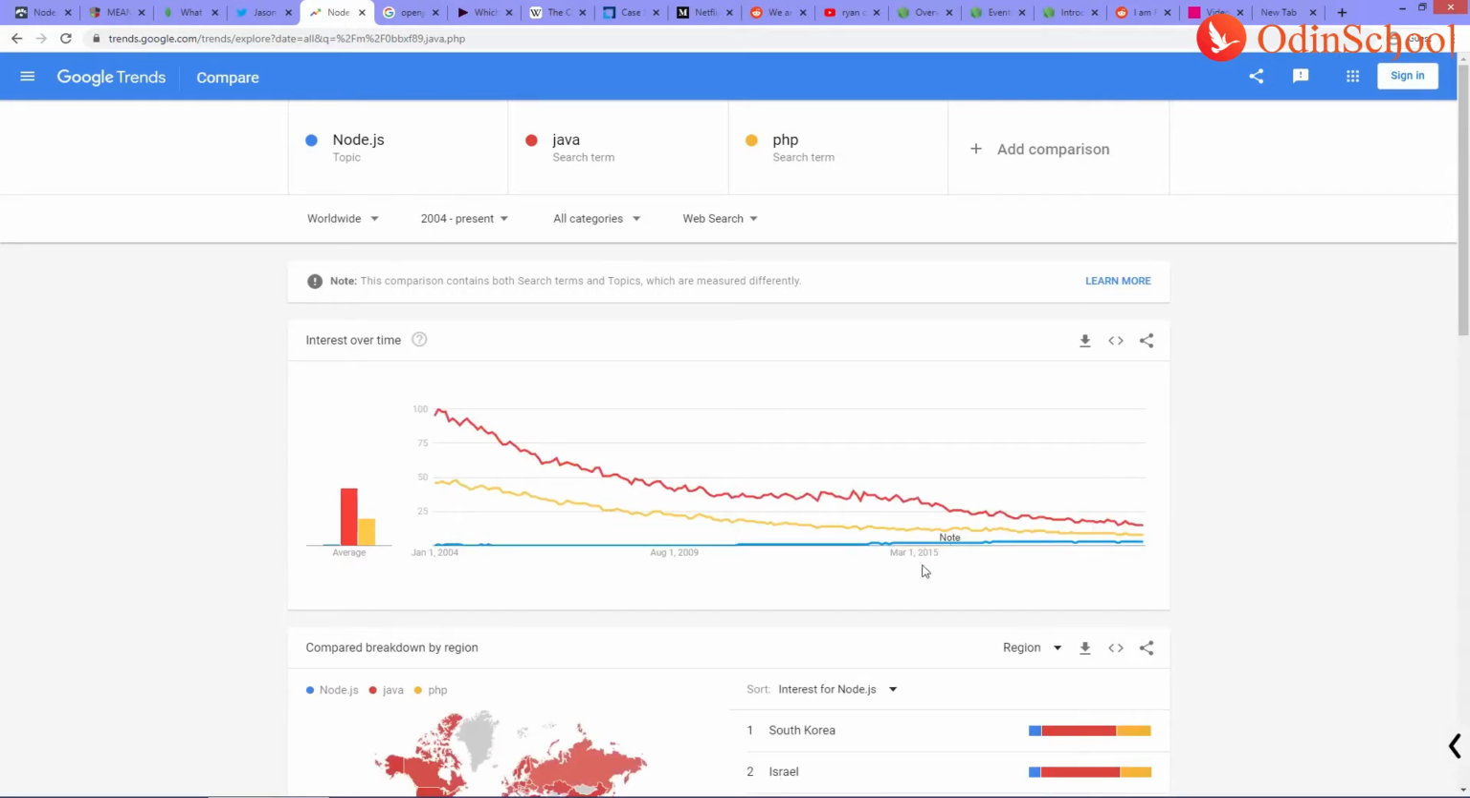So in the last 10 years, there are a few platforms which do have an upward trend. Node.js is one of them, JavaScript, or even Python. If you search for Python, even that has an upward trend.